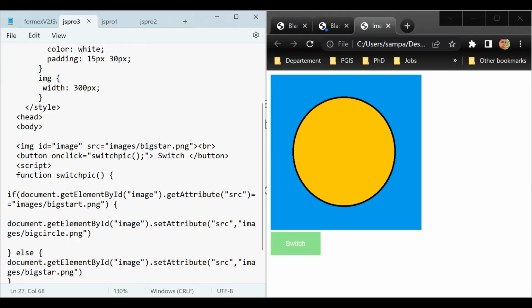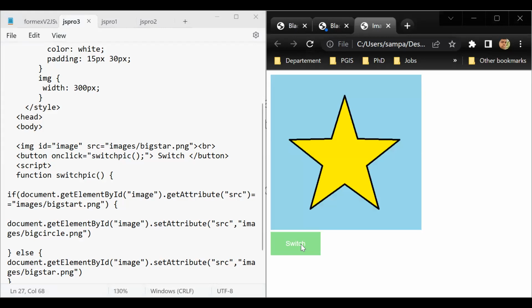So let me see. Now let me run this. Switch. Okay, something is wrong again. I just want to check. Okay, I'm checking the document. I'm getting the element by ID image. Get source.